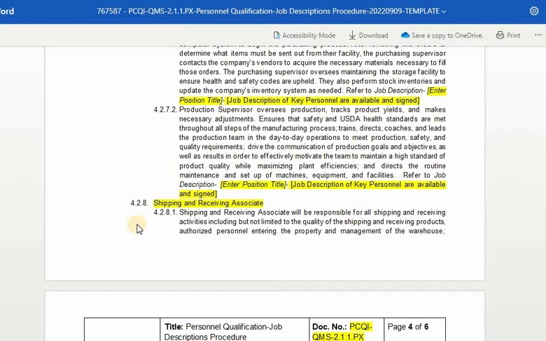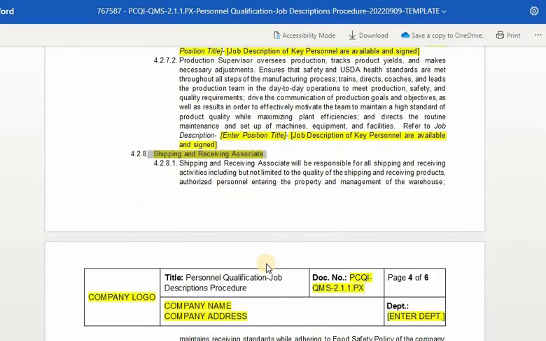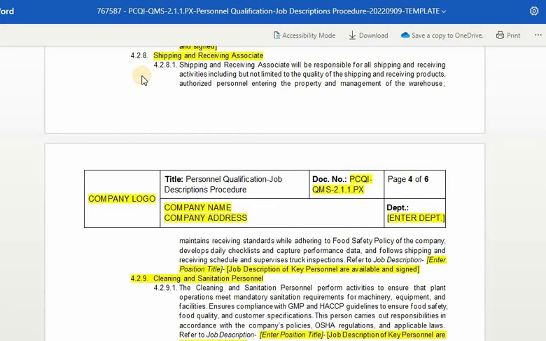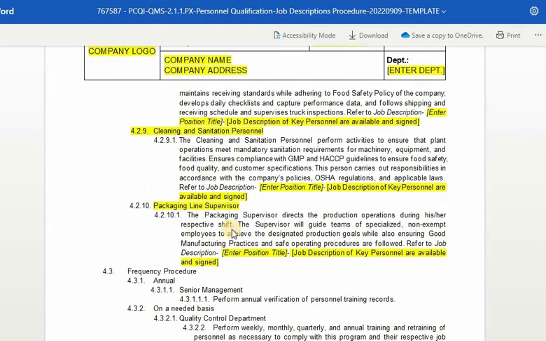Next, we have the Shipping and Receiving Associate. The Shipping and Receiving Associate will be responsible for all shipping and receiving activities, but not limited to the quality of the shipping and receiving products, authorized personnel entering the property, and management of the warehouse. Maintains receiving standards while adhering to the food safety policy of the company. Develops daily checklists and captures performance data. And follows shipping and receiving schedules and supervises truck inspections. You may also refer to job descriptions.